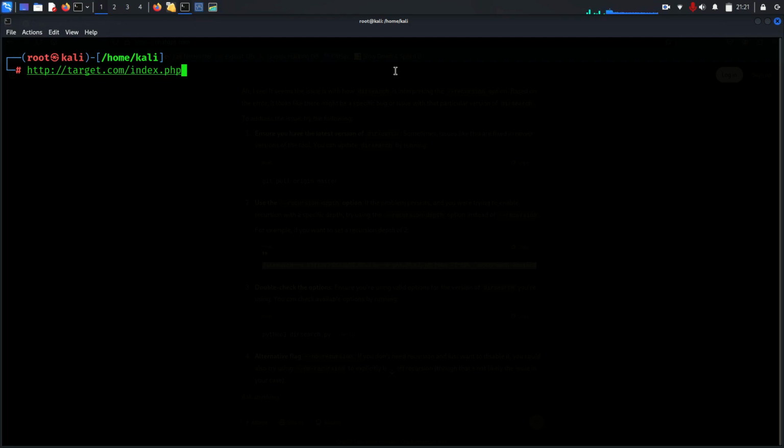Let's say debug is equal to 1. After equal to 1, maybe it turns on debug mode, or admin is equal to true. Let's say true, so it might give admin access level, or view equal to user. It changes what content is displayed. How do we find them like this?